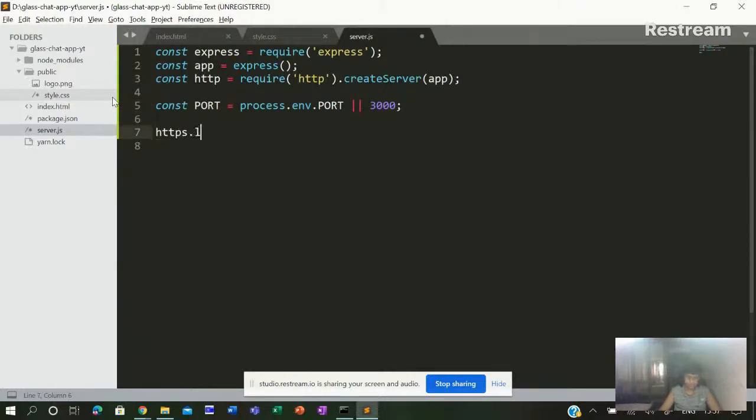http.listen port, with the arrow function over here, and add this console.log listening on port 3000. Yep, that's good.